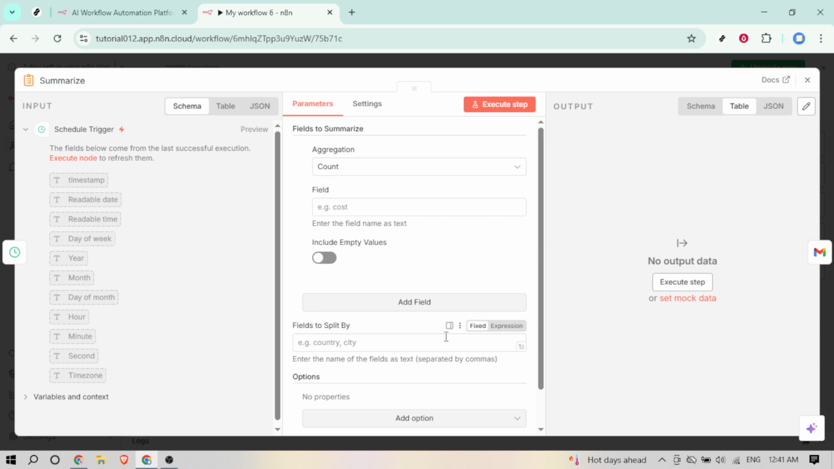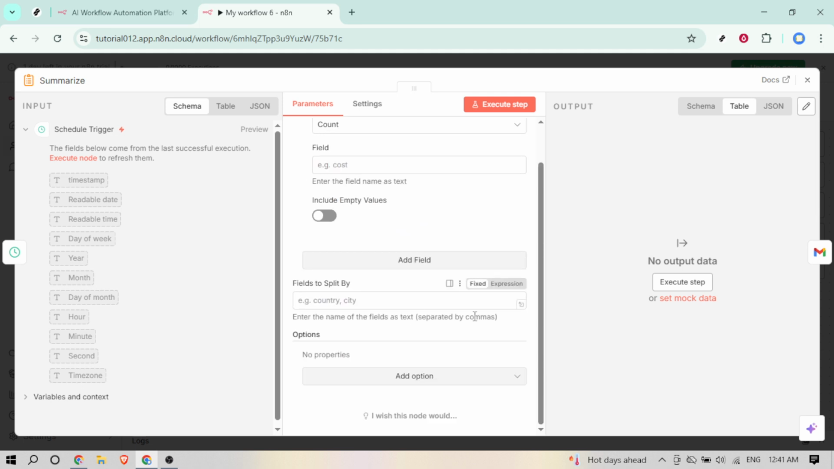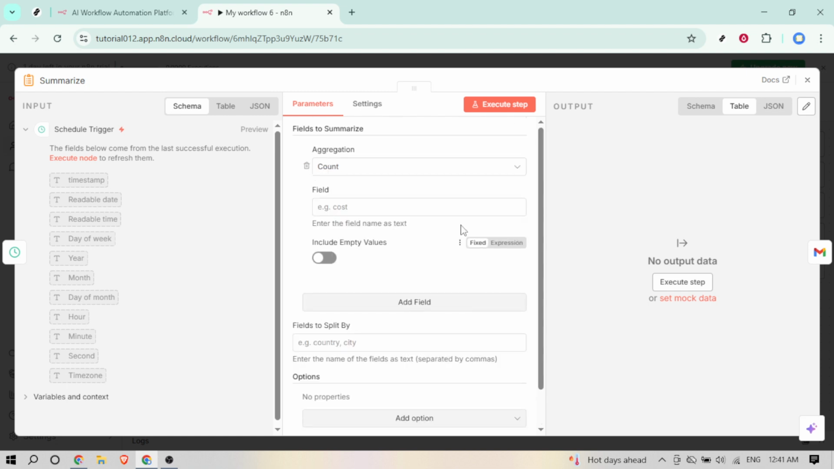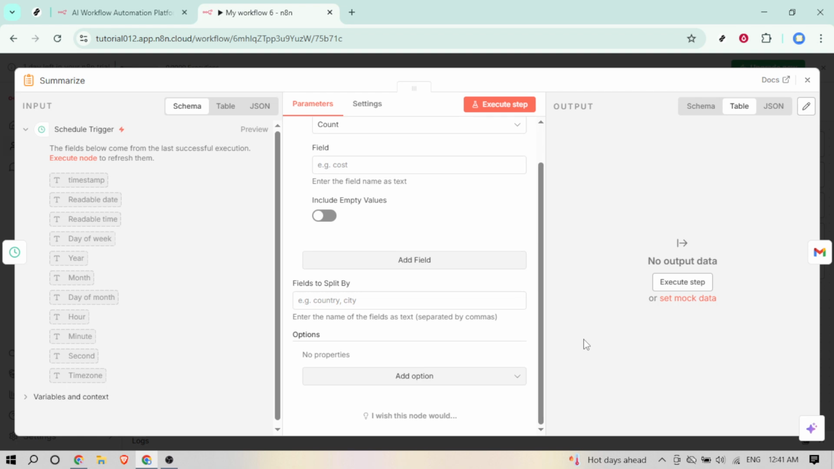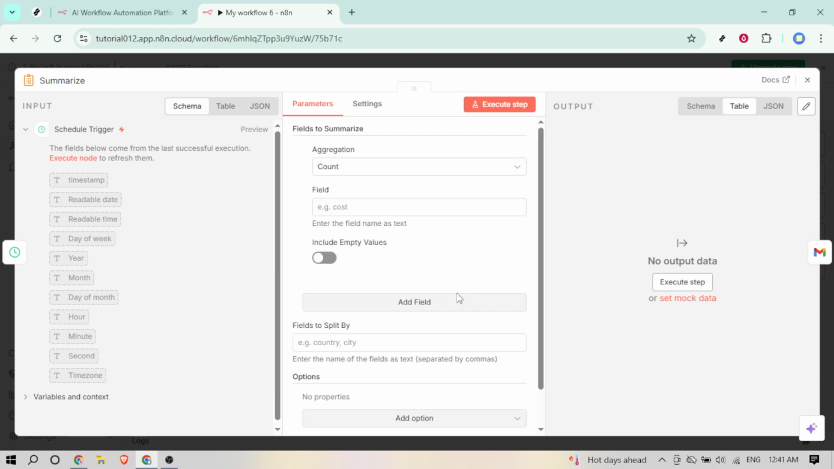Then, in Fields to Split By, choose one or more properties you want to group by. This is your grouping or breakdown dimension. For example, you might split by category, status, or date. Each unique value becomes its own group, and n8n will compute your aggregation within each group. If you add multiple fields, you'll get a grouped summary across those combined values.